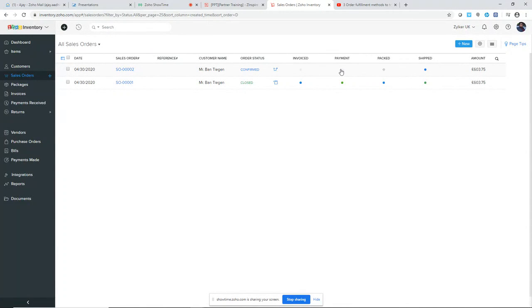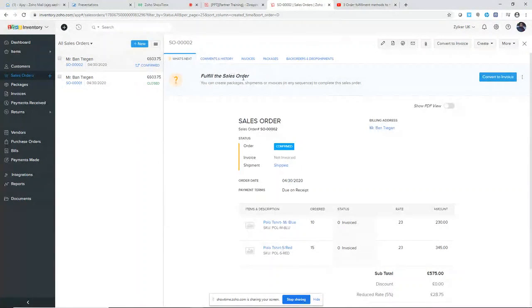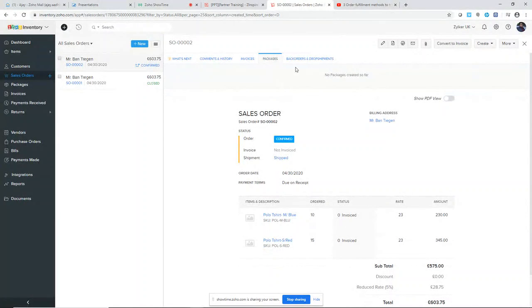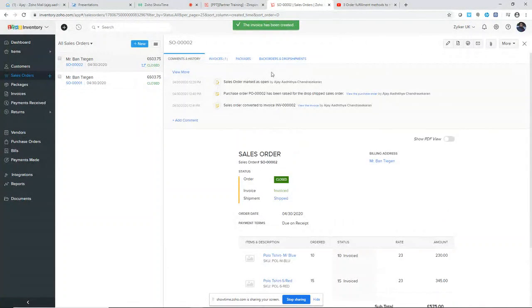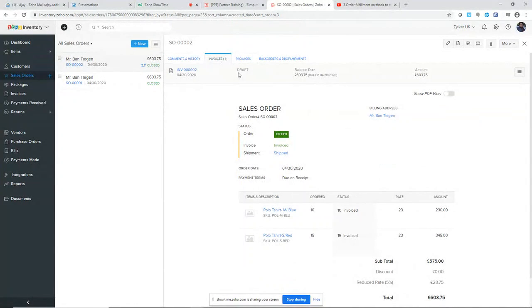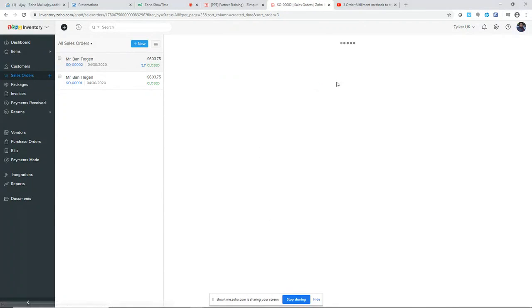The package module will be disabled. When I open this order, I will not be able to create any packages for it. As you can see here, the option to create a new package is not here. Similarly, even under the create button, the package option is disabled because your vendor will be packing the goods and shipping to your client. Now you can still create an invoice. I'm just going with an instant invoice. So I have an invoice, and I can just mark it as confirmed or as sent.